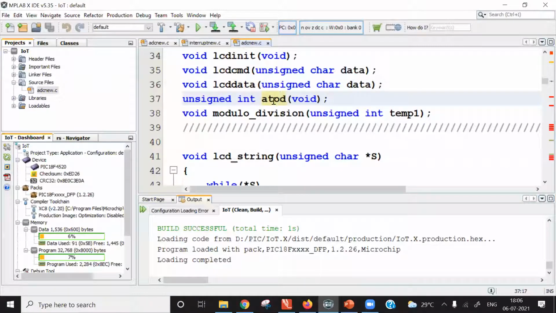This unsigned integer A to D. Using this function, we convert the analog signal on channel 0 of the microcontroller into a digital signal. So it returns 16-bit data. That's why its return value is unsigned integer. And we are not passing any argument, so the argument is void.